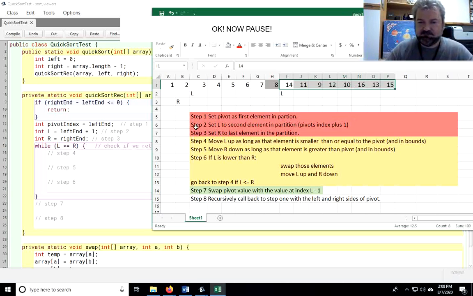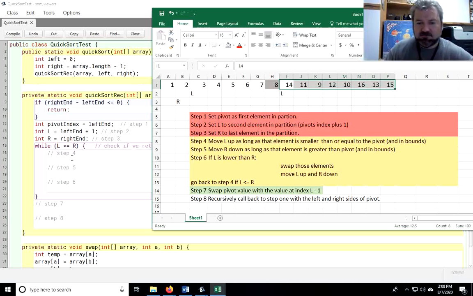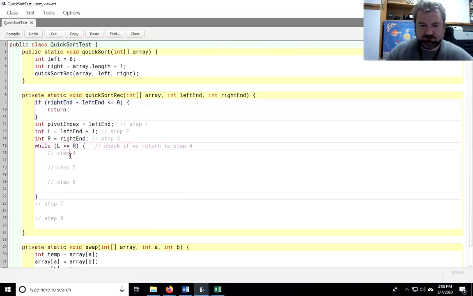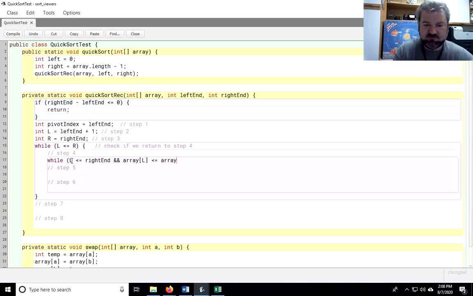All right, let's see how you did. Step 4: move L up as long as that element is smaller than or equal to the pivot and in bounds. So while L is less than or equal to the right end, it can be equal to the right end, that's in our partition, but it just can't be past it, and array bracket L is less than or equal to the pivot value, which is array at pivot index, move L up.